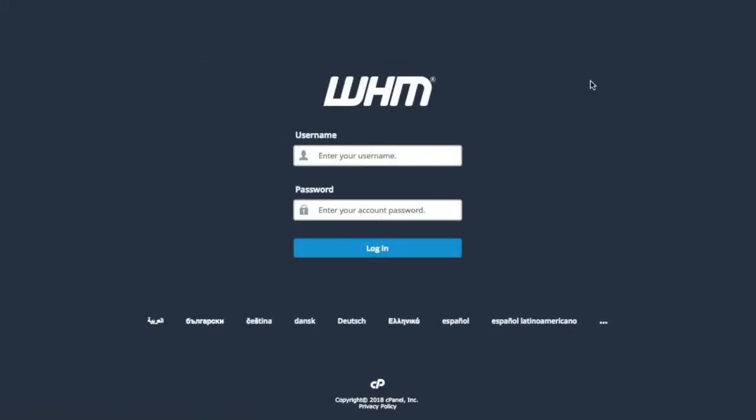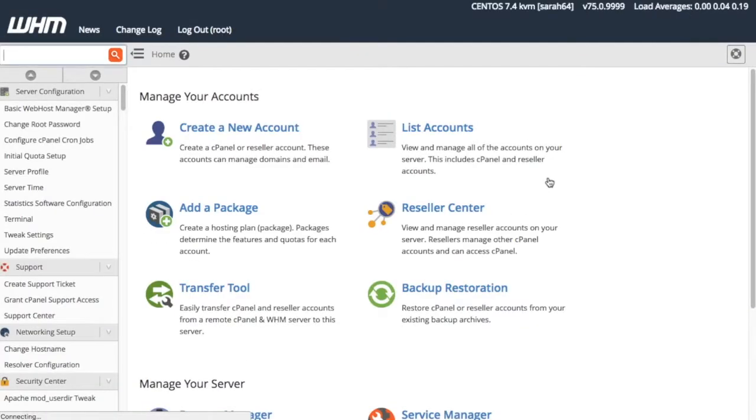After you select the language, enter your username in the username text box. It's probably going to be root, but if it isn't, enter that username here. Then, enter your password in the password text box and click Login. And here we are in the WHM home interface.